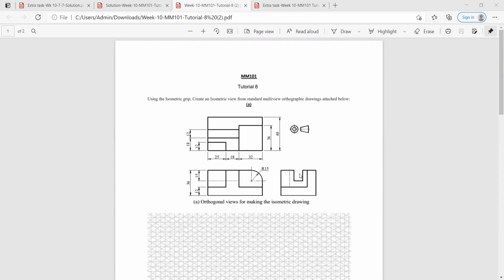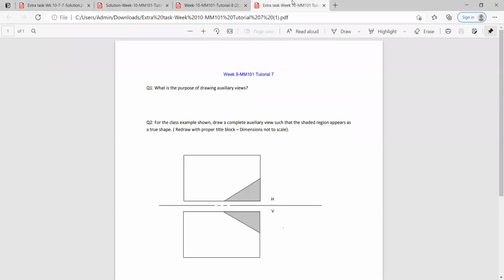Is that clear for all those who joined a bit late? So this is part 1, isometric drawing, and part 2. So we draw it. If you have AutoCAD, you can use AutoCAD to draw it. But if you don't, then just a pencil and paper drawing is fine.